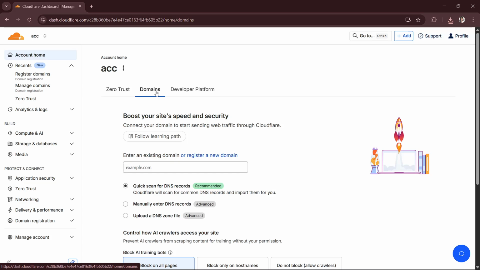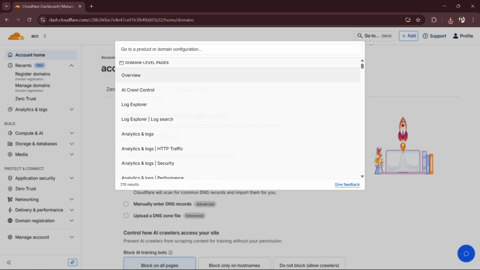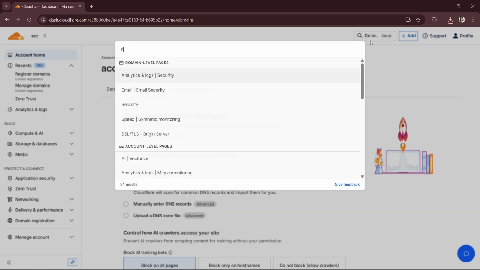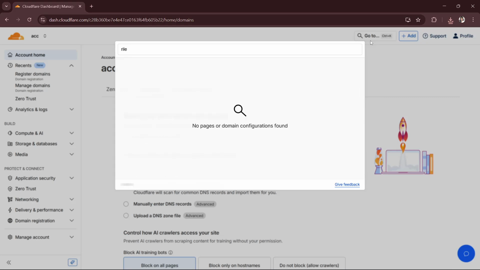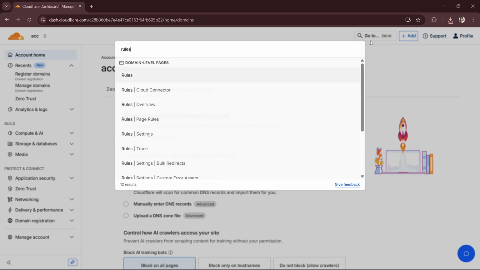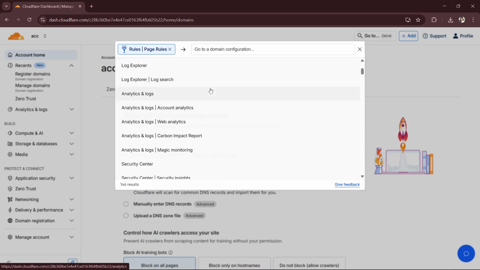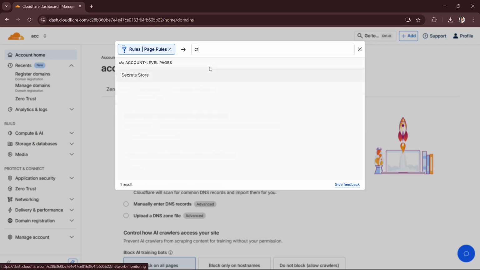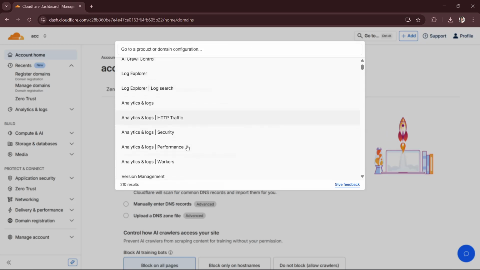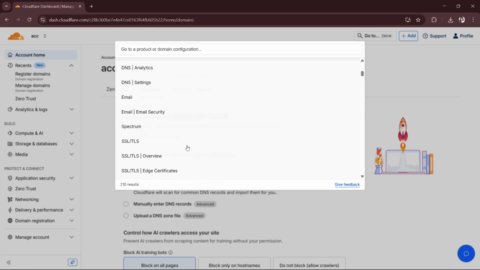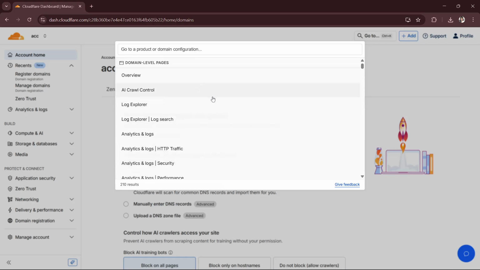The next, you will go to rules, so it should be right here or somewhere. So again, you will go to rules, and then what you will do is go to page rules, which is right here, and then you will go to create page rule. So you should have that option. And if it's not visible, then it's probably because you don't have the full version of the website or whatsoever.